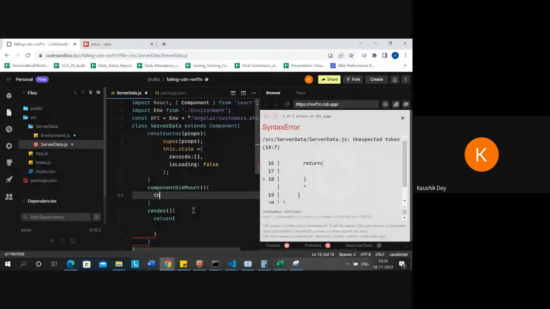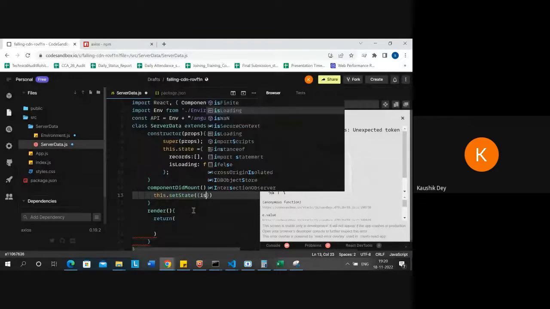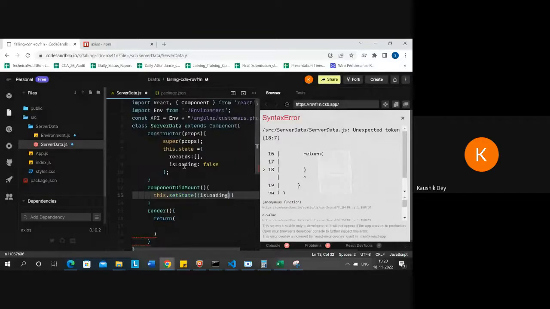By default, this.setState isLoading false. I will set isLoading true, and we call the API. In jQuery or JavaScript, we have to create the loader, right? We need that loader before calling the API. And then when the data comes from the server, we need to stop the loader. That's why by default my loading is false.